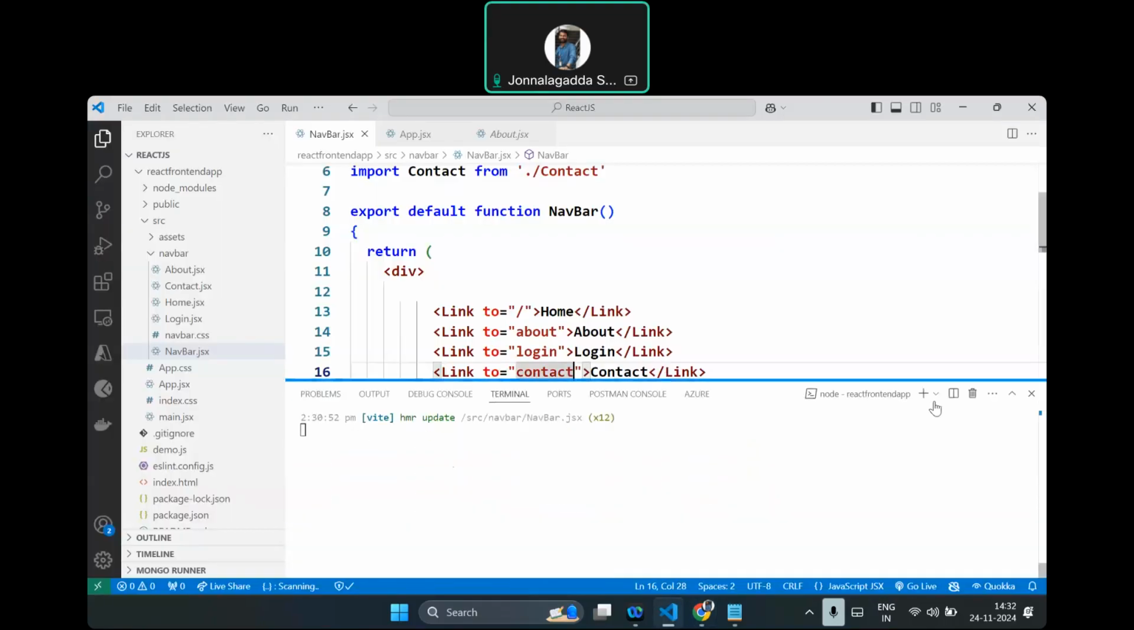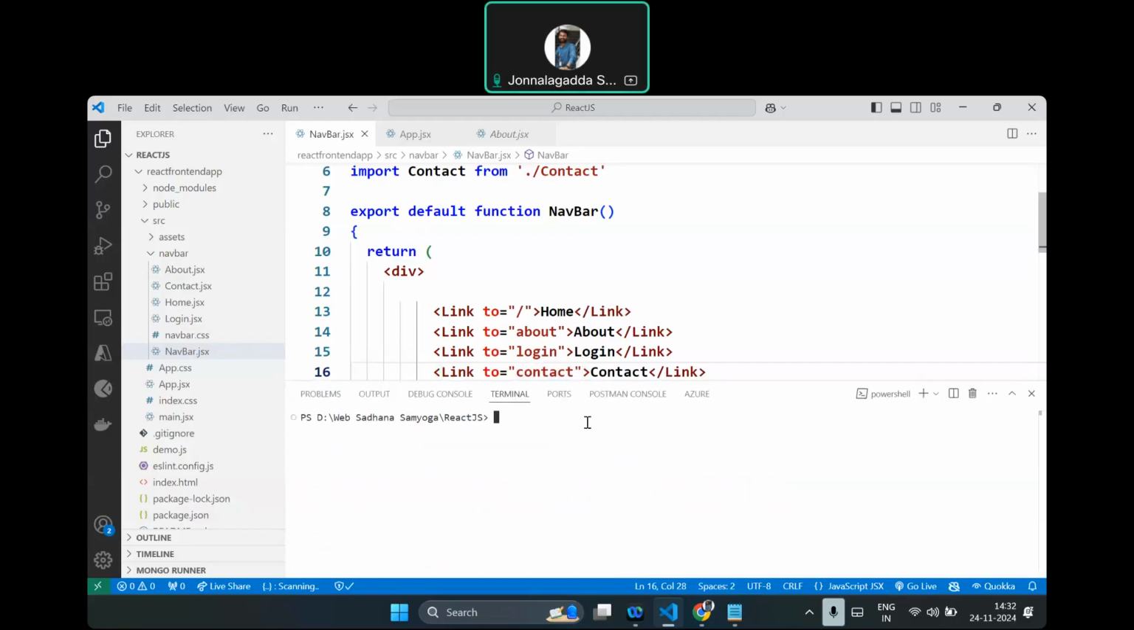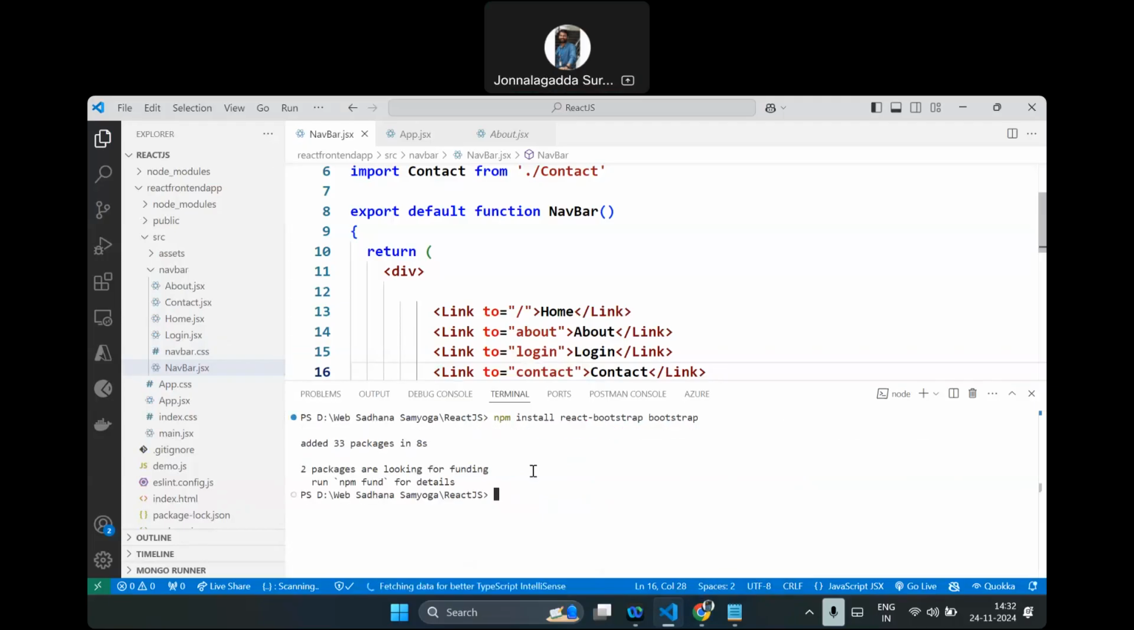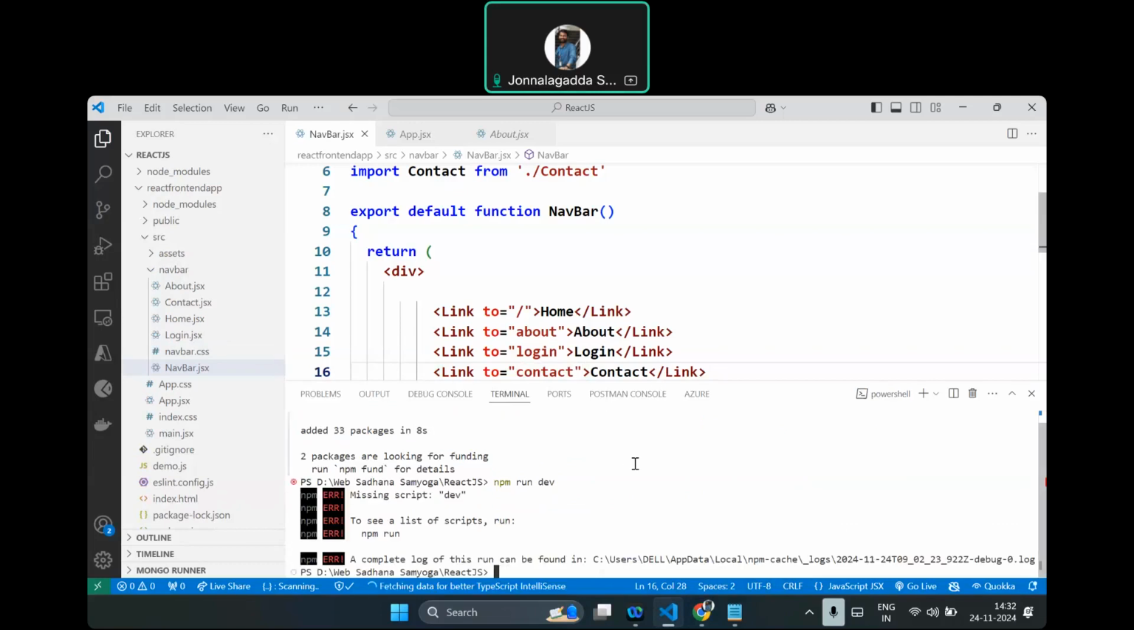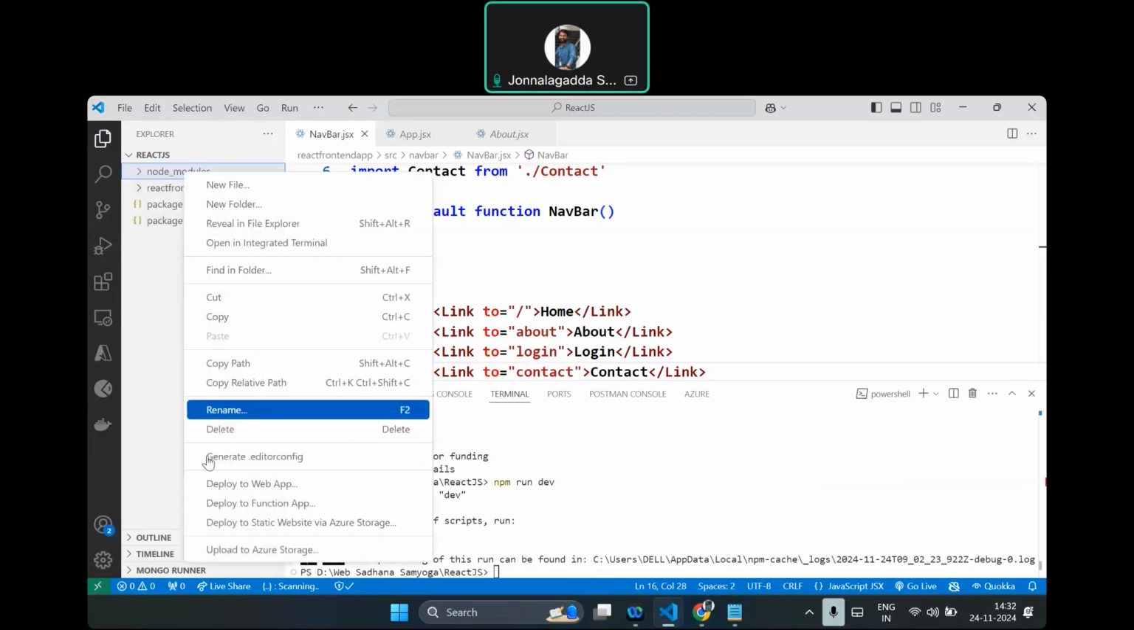Let me just stop this. Control J. You can use Material UI also. npm install react-bootstrap and normal bootstrap, Bootstrap CSS. Again, run npm run dev. I just made a mistake. Don't install outside of this package. Let me delete this.